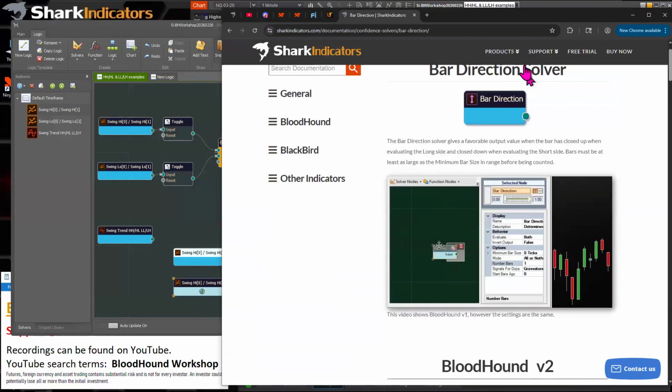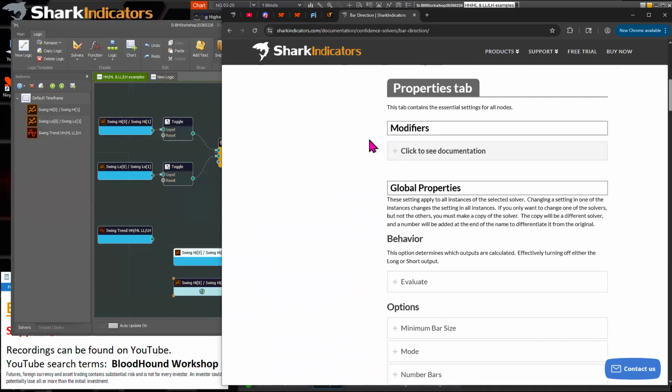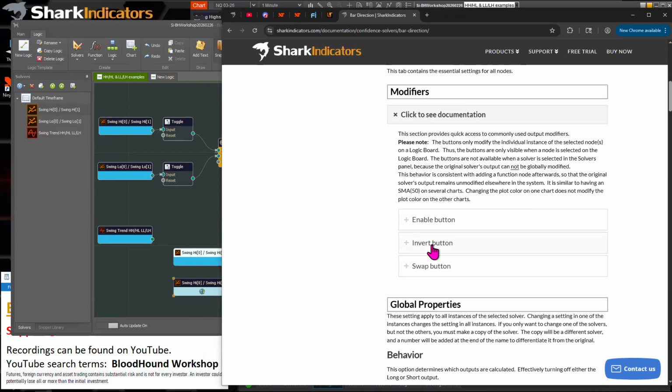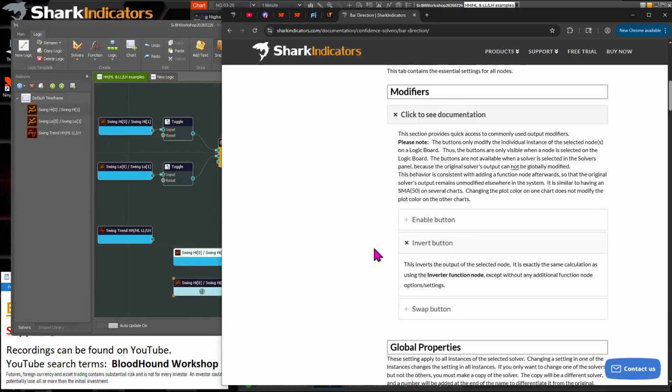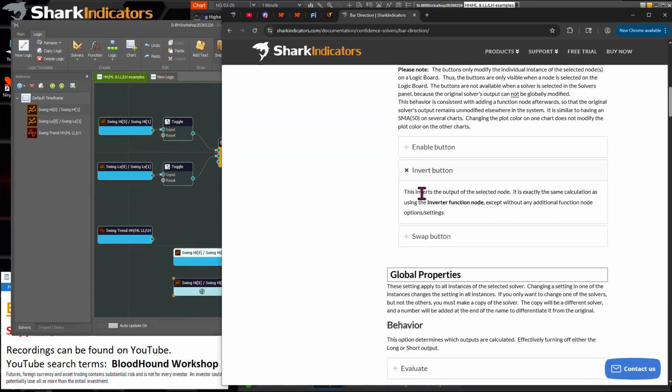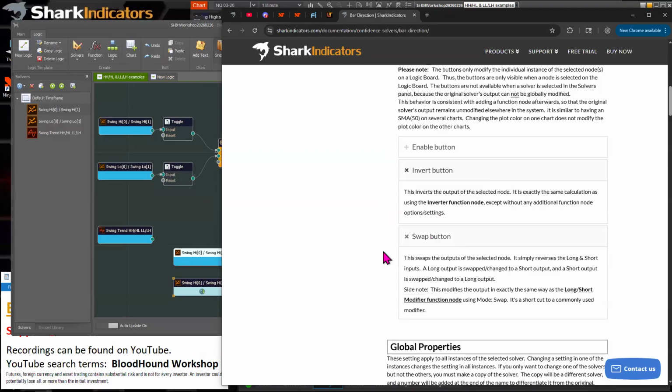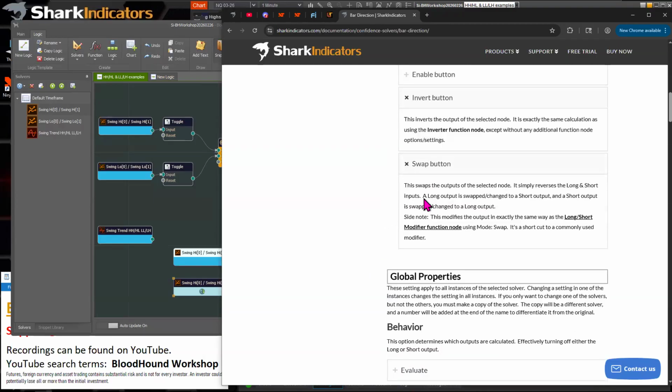If you go to the documentation of any node, you'll see it says modifiers and global properties. So modifiers, let's open that up. And there's the invert button. The invert does exactly that. It inverts everything. Whereas swap, I think most people would say, reverses the direction of the output.